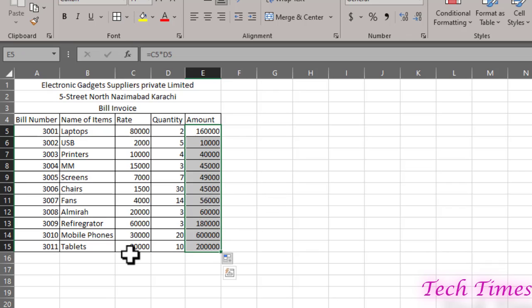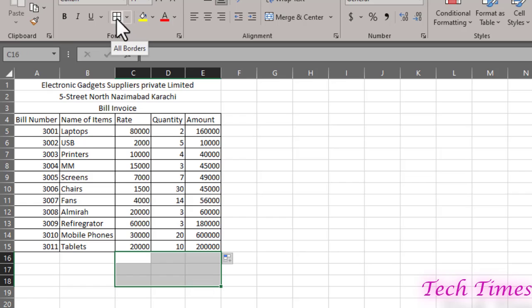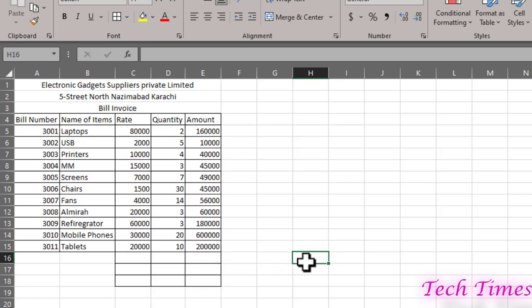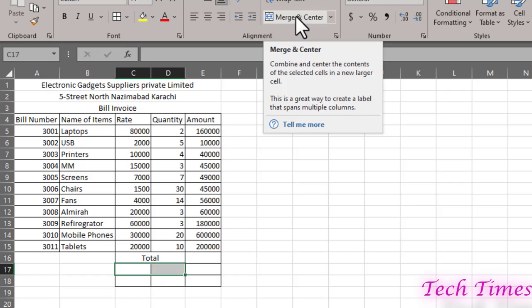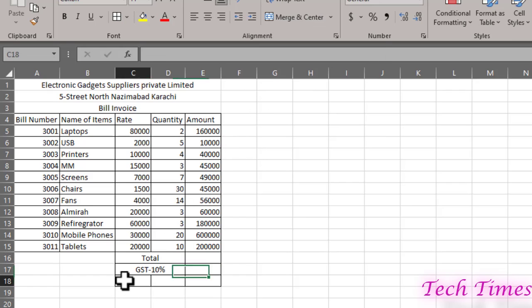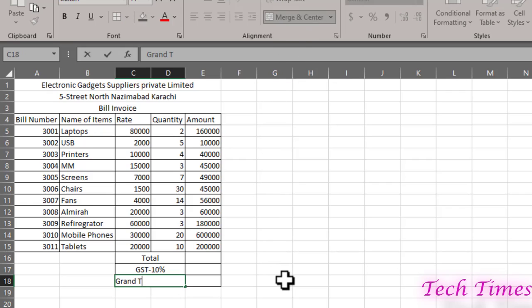Let me select these 3 fields and I'm going to create borders around them as well. Select the top 2 and merge them at the center, and here you can write the total. In the second field, we'll put in GST 10%, but before that we need to merge this cell as well. And the last one is for grand total. Merge it, put in the name.